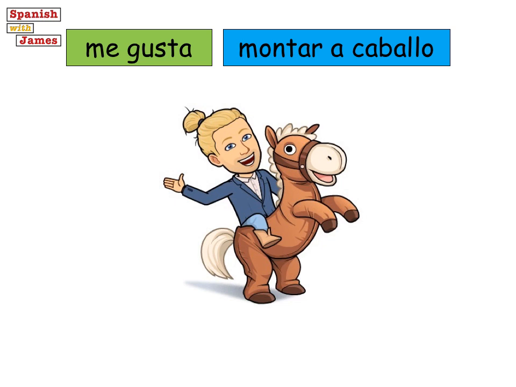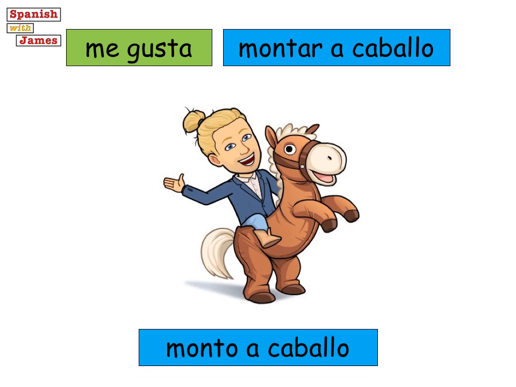If we want to say I horse ride, so instead of I like to horse ride, we just want to say en mi tiempo libre I horse ride. It's a regular AR verb, so we take off our AR ending and we put an O on there, and we get monto a caballo. Monto a caballo.